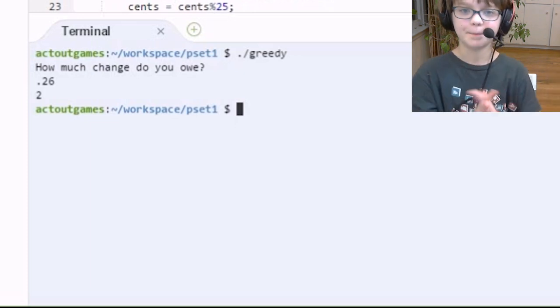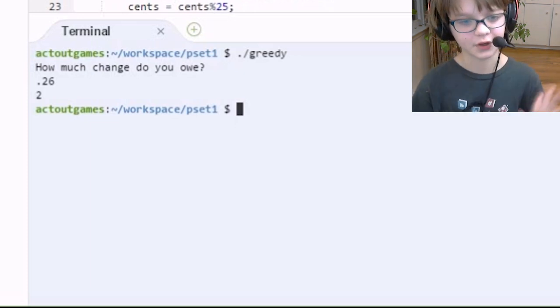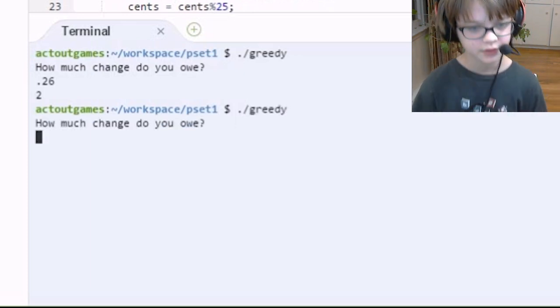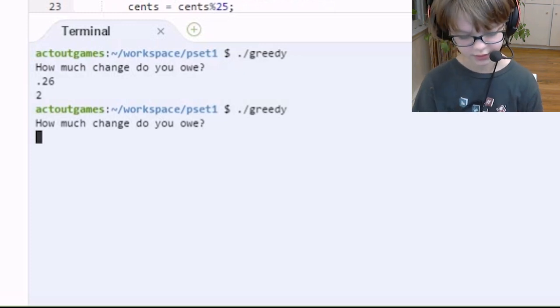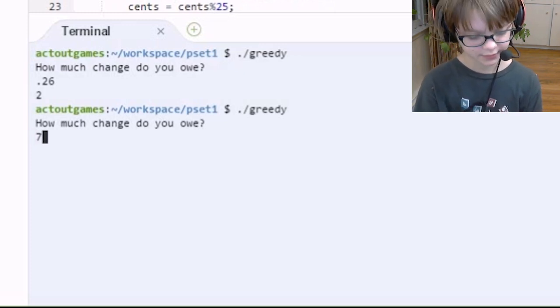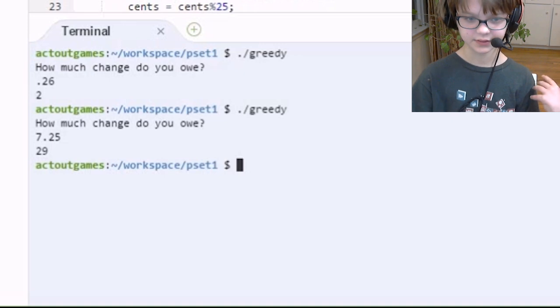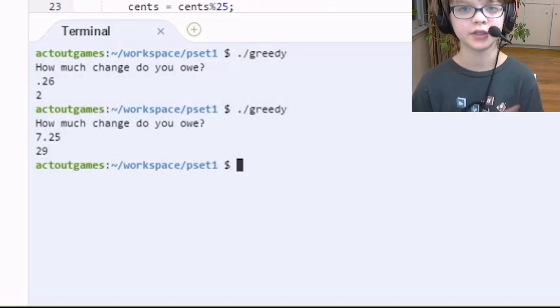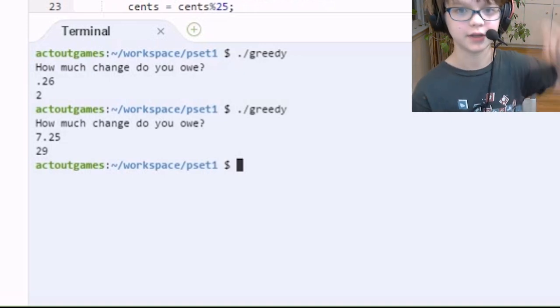So I'm going to do a little bit of a bigger one with greedy. So let's just do $7.25. And then it'll tell you how many coins you need. You can do this with all sorts of things, over and over again.